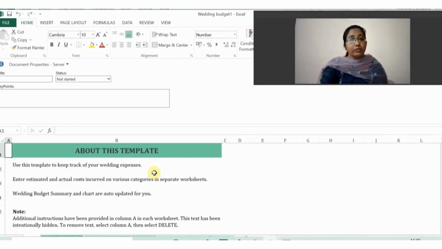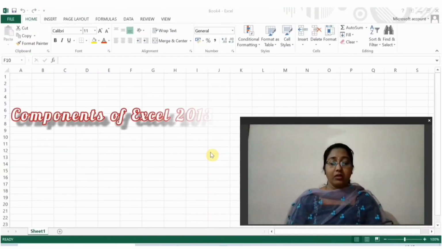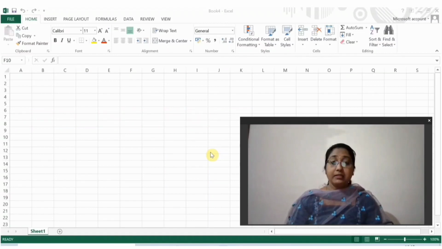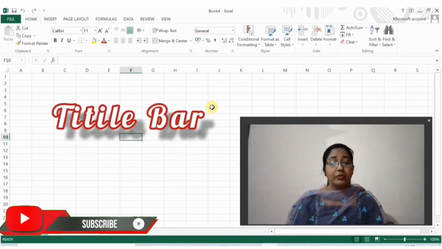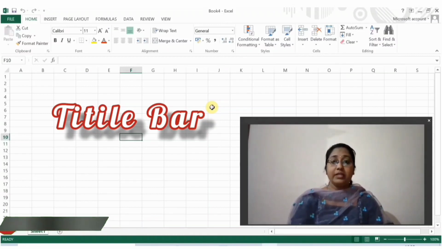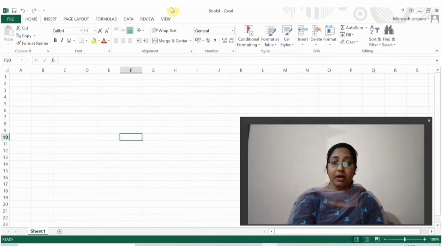Now let's move on to the next topic, that is the basic components of Excel 2013. To know about the basic components of Excel 2013, I have created here a blank workbook. This is the blank workbook which you are seeing on the screen. The first component I am going to discuss is the title bar. The title bar is situated at the topmost of the Excel. We can see here, this is the title bar.